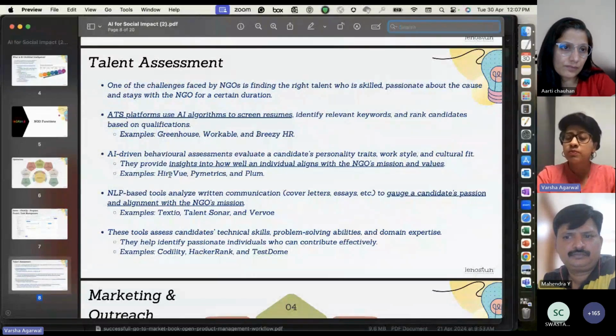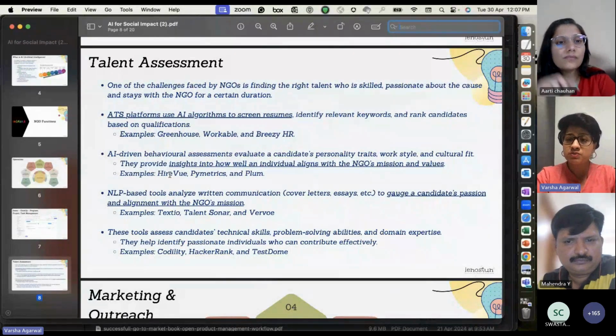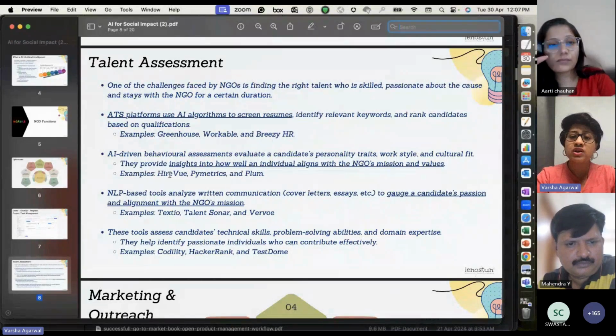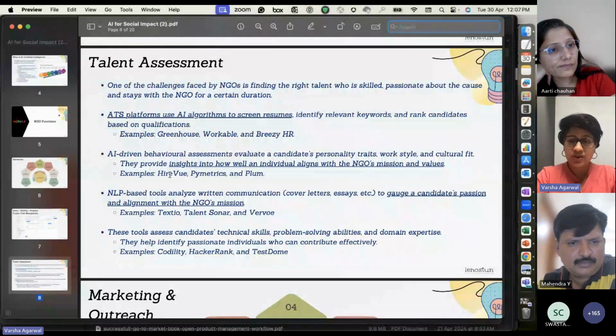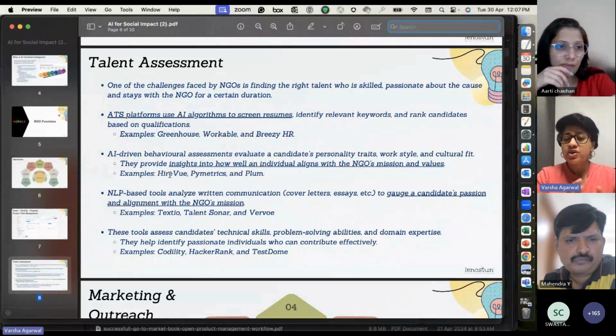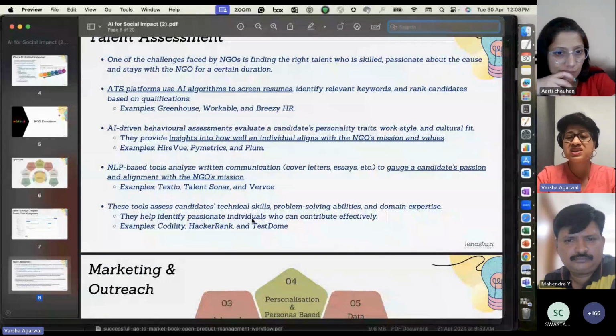and then you can have an open conversation with the candidates: hey, this is the assessment which I found. Let's understand why you are passionate about the cause. So these are really important, and not just assessing the hard skills, right?